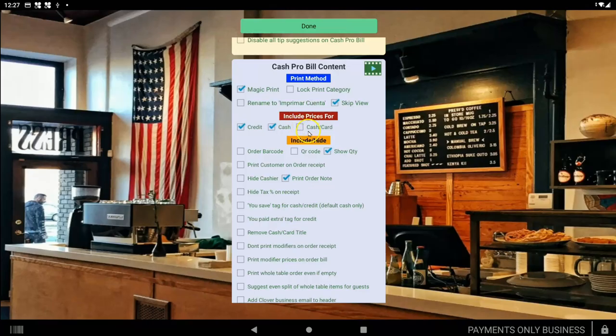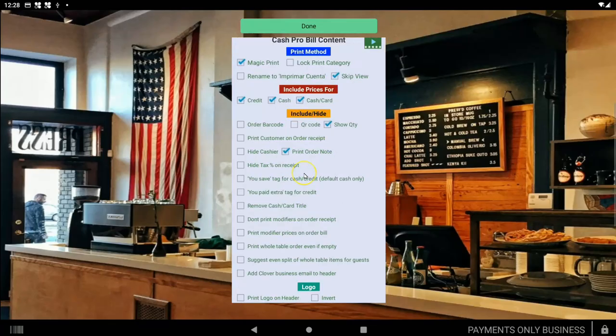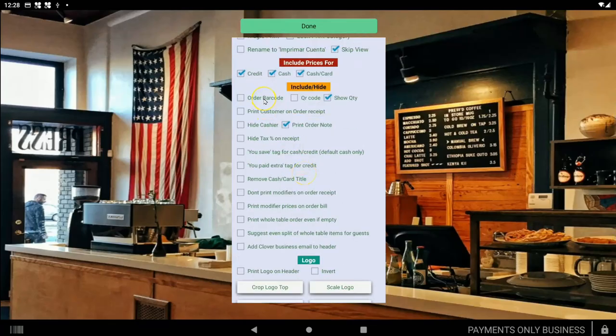So if you need to show cash and card prices, go ahead and check and uncheck this if it's already checked, and you'll be able to make the system print the cash and the card price of every single item on the bill and not just the cash and card total. Okay. Include barcode. You can add the barcode if they're going to pay up front with the bill so that they can scan the barcode of the order.